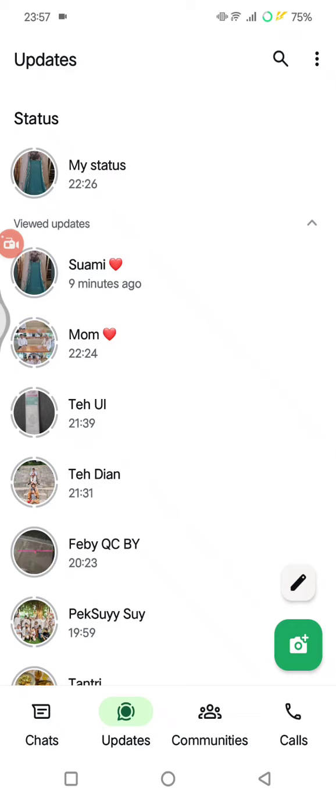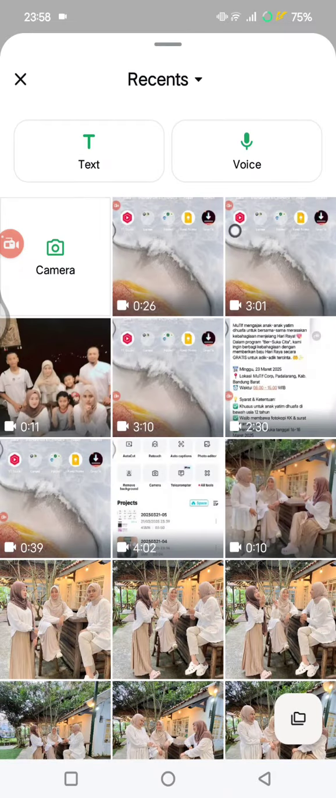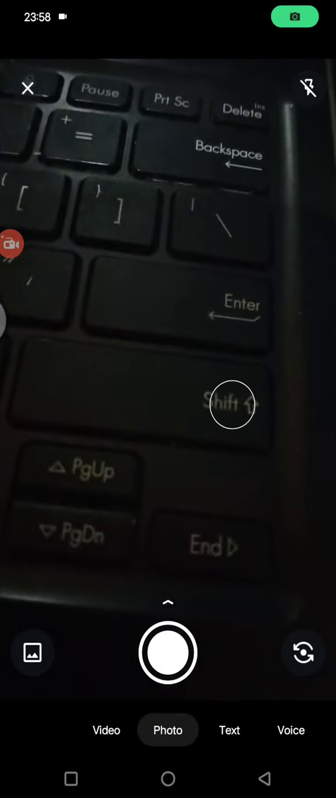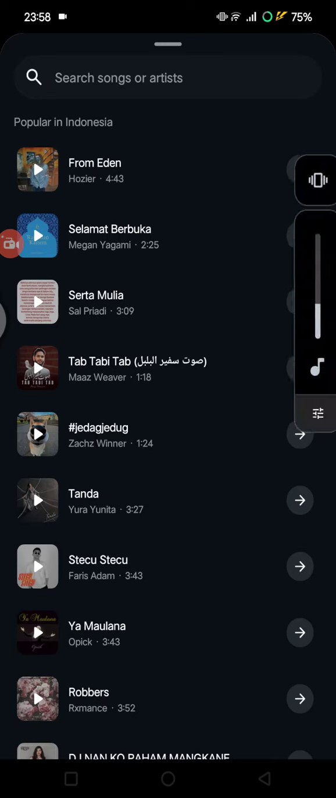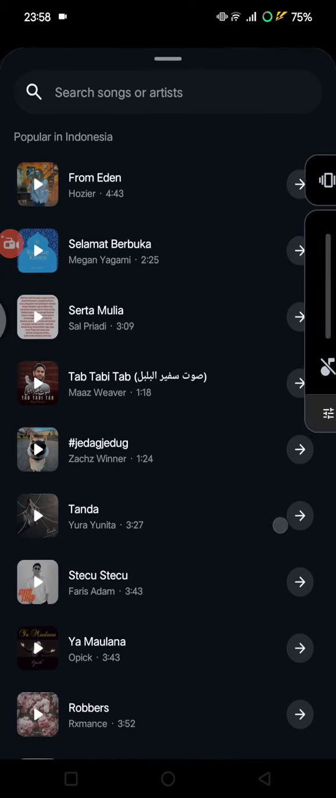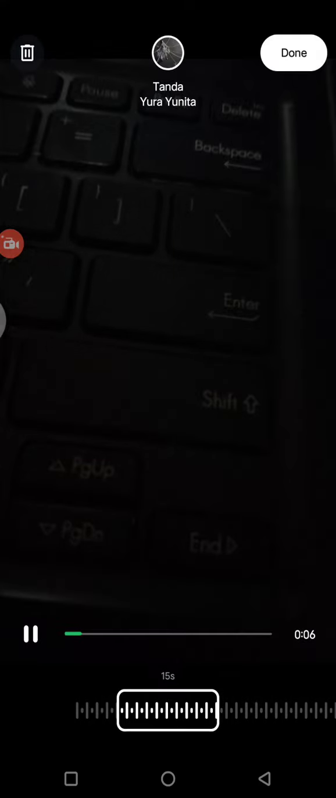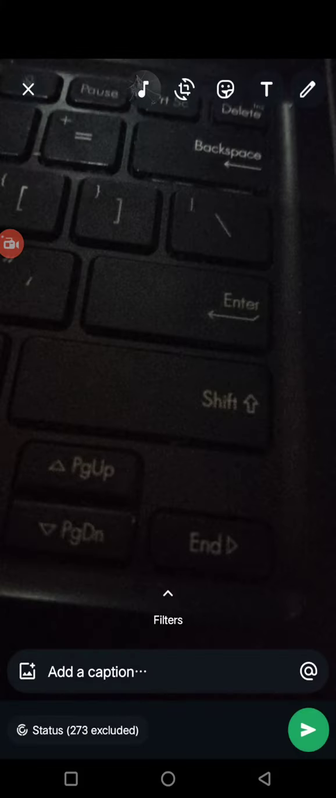And to add the music, you can just go to updates on WhatsApp, click on this camera icon, take a photo, or just choose a photo from your gallery. For example, here I'm going to just go to camera and take a picture like this. And at the top, you'll see this music icon or this song icon. Now you can just search for the song that you want and tap on this arrow to add it to your WhatsApp status. Choose the part of the song and click on done. And that's it. Now you can just send the update to your WhatsApp status.